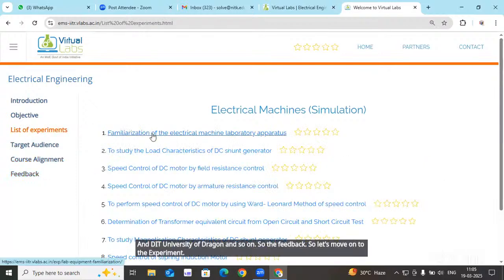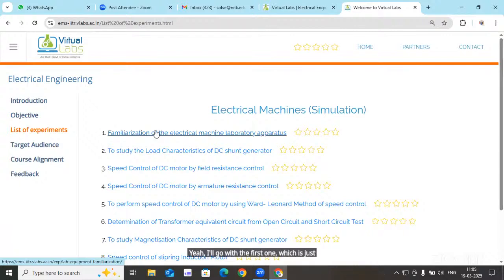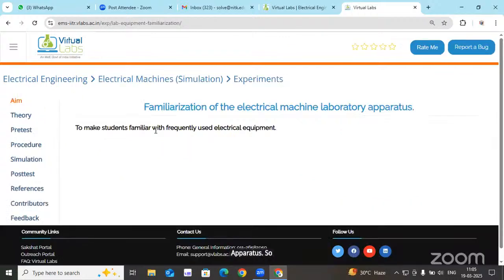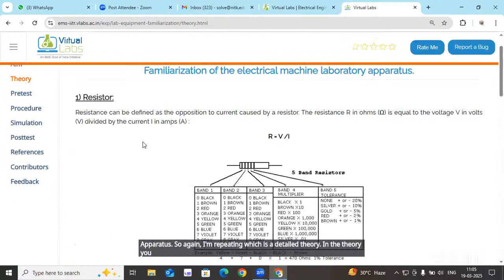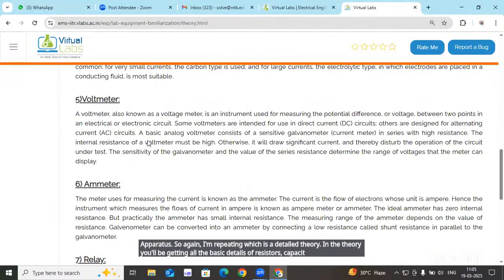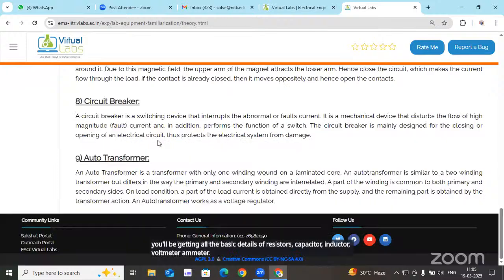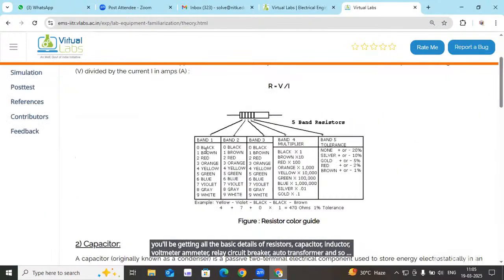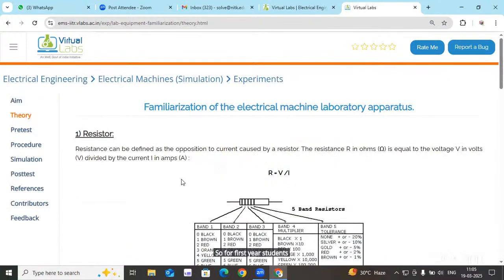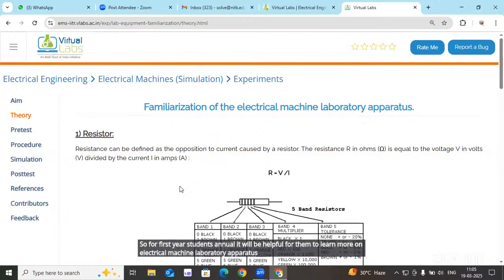I'll go with the first one, which is the familiarization of electrical machine laboratory apparatus. Again, I'm repeating, we have the aim and the detailed theory. In the theory, you will get all the basic details of resistors, capacitors, inductors, voltmeters, ammeters, relays, circuit breakers, autotransformers, and so on. For first-year students especially, it will be helpful to learn more about electrical machine laboratory apparatus using this experiment.